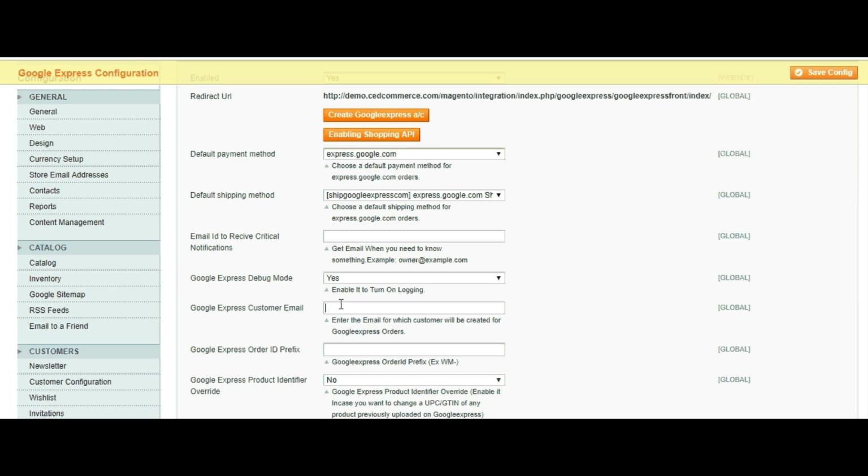Now moving ahead with the Express customer email, over here you need to enter an email ID with which all the customers would be created, because whenever any order is fetched, it comes with a particular email ID. So just to avoid creation of new customers, you can enter something like test@CedCommerce.com. Whenever an order comes in, that particular email ID will be used for the customer, so no new customers will be created.